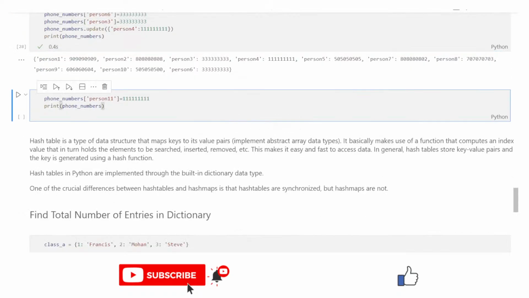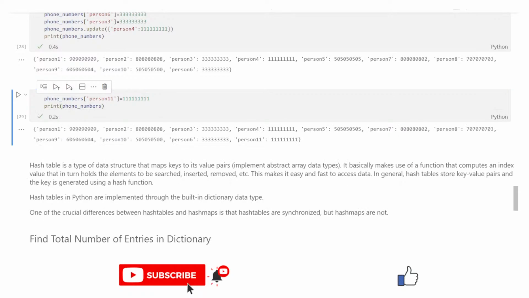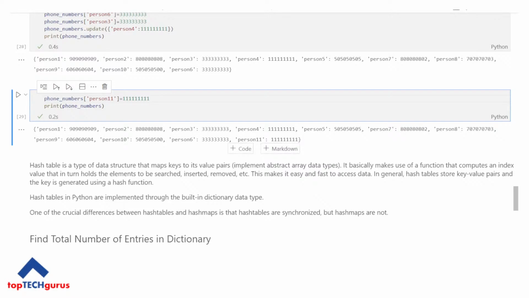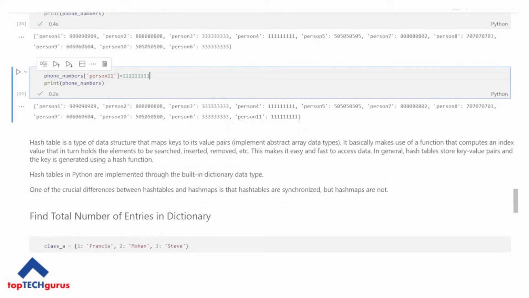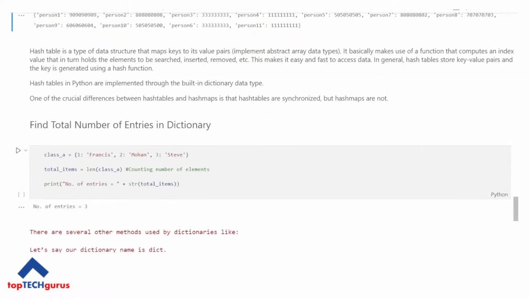And we can also, I think we're just printing it out here. We're updating person 1, person 11. So we're adding one more to have this number. So that kind of covers how we use dictionary and how Python somewhat internally does all this logic. Okay, so let's go on to the next one.